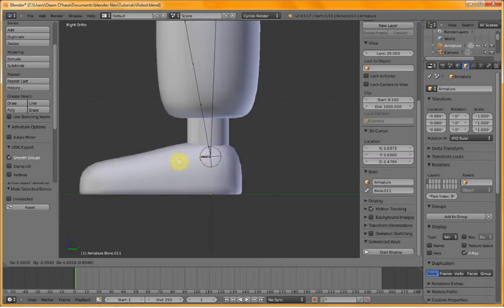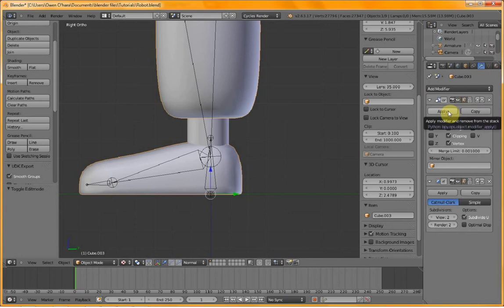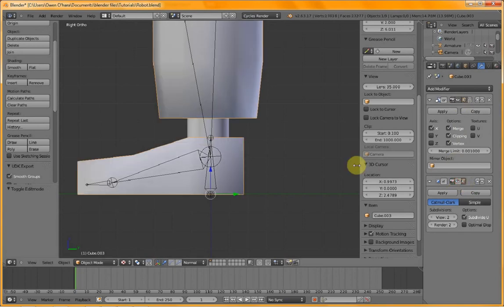Select that. Shift E to extrude. And move it to about there. Shift E. What I'm going to do is select that. Okay, I want to hide it. That's not the right one. Hide that. No. Yeah, there we go.